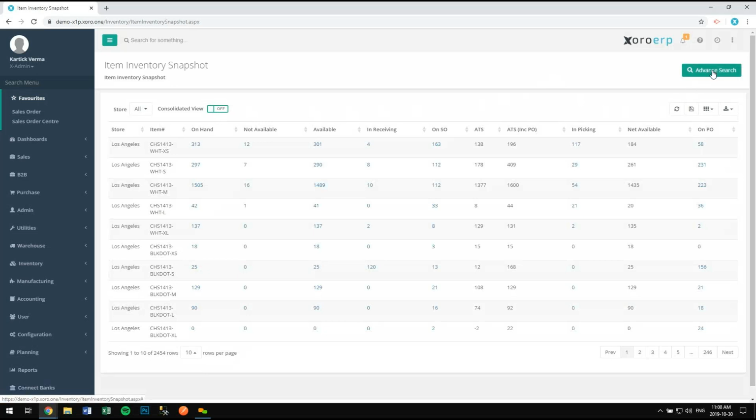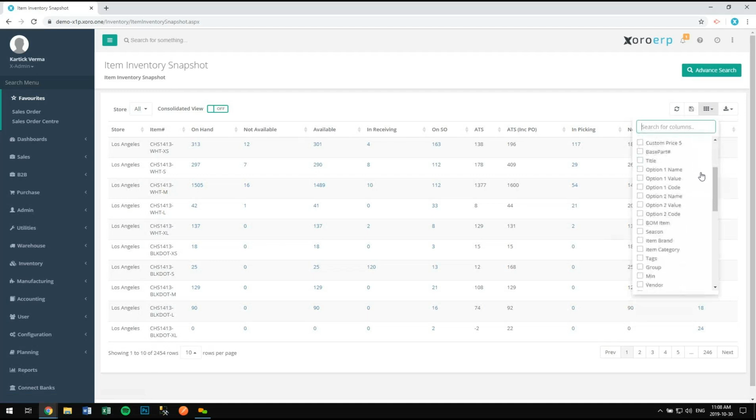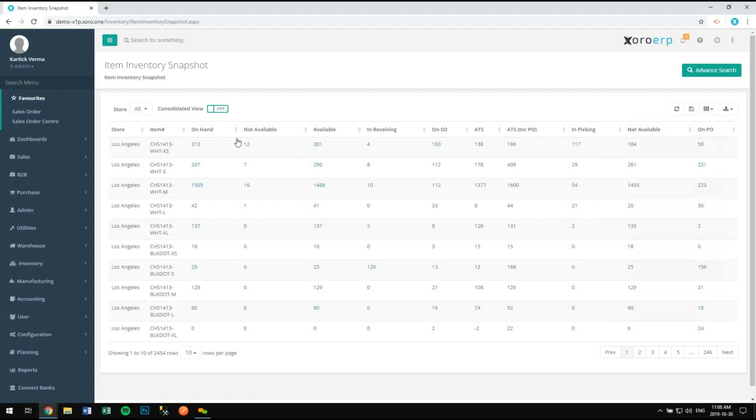The advanced search here is just like the advanced search in all the centers, so you can filter out exactly the data that you're looking for, including the columns here as well that you can toggle on and off. So this is really similar to other centers that you'll see in the system. So let's talk about the different inventory levels. I'm going to start with available. Available is basically your inventory that's on your shelf. So in this case, I've got 301 units of available inventory in my LA warehouse for this particular SKU. Now that includes both unallocated and allocated inventory, and we'll get to that in just a moment.